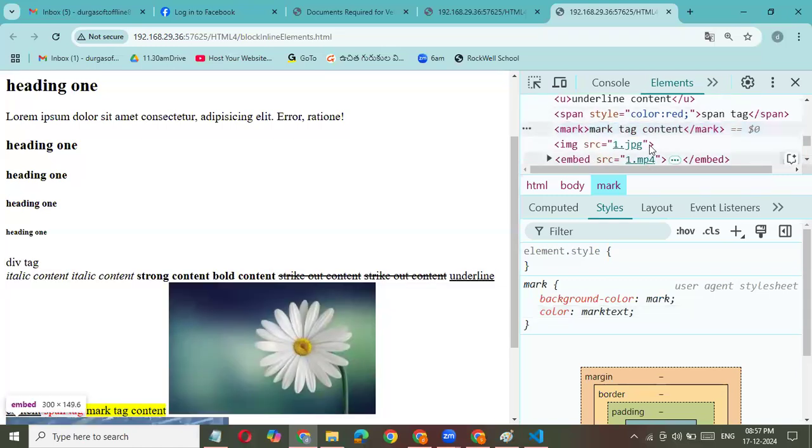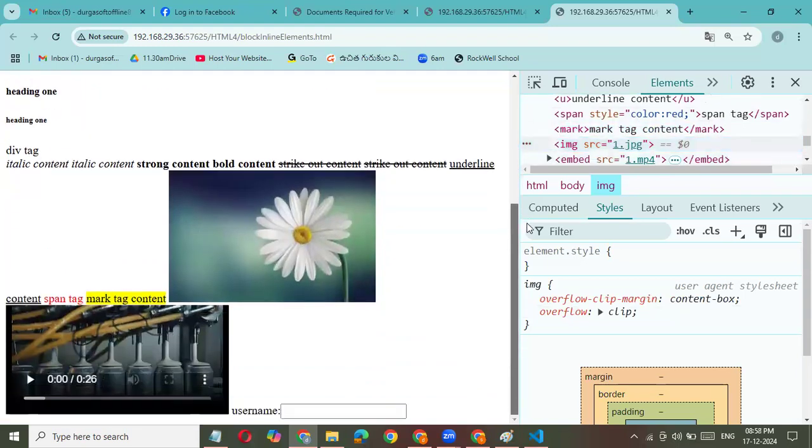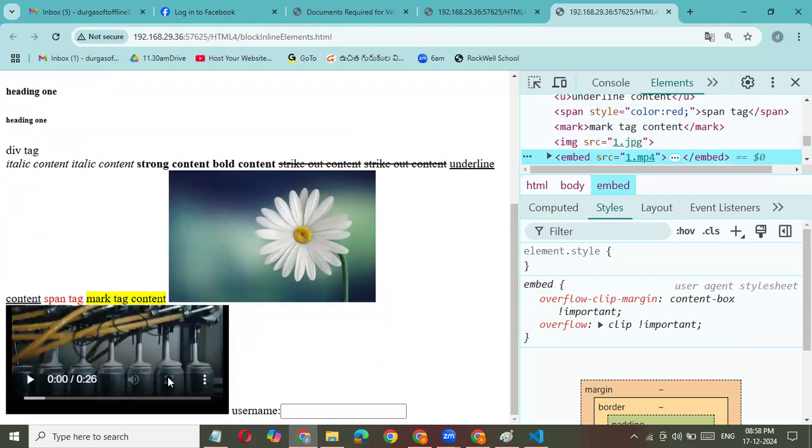The image tag is used to display images. See, it is displaying 1.jpg. The mark tag by default shows yellow color. Next, the embed tag is used to display any video for our application. Videos for our program, we can show to the user by the embed tag.